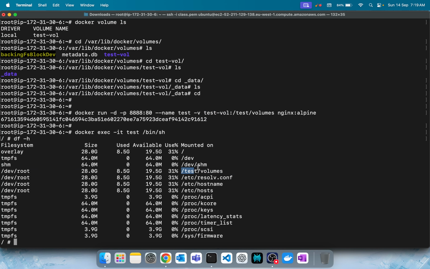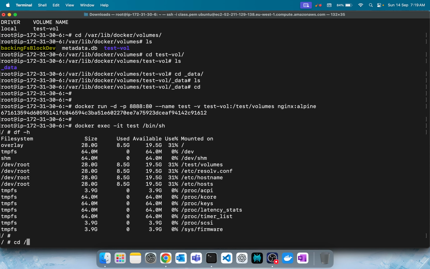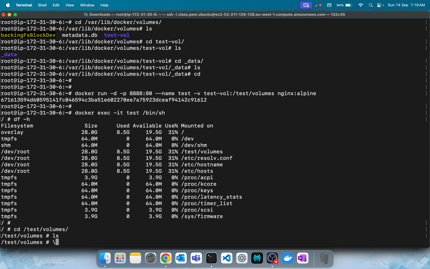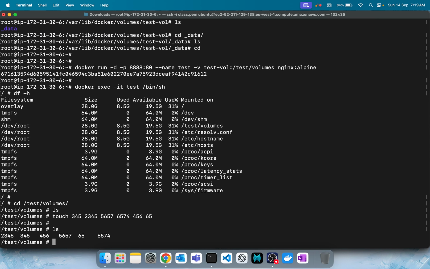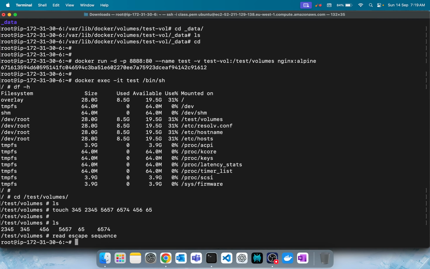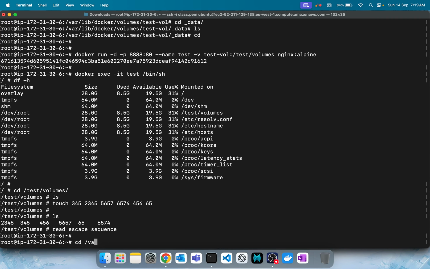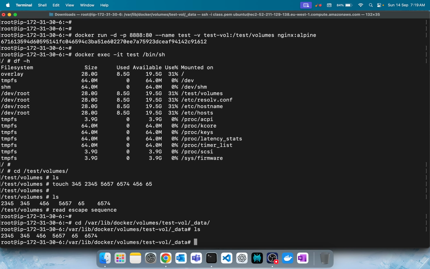See, /test/volume is mounted. If it is showing in the mounted volumes with df minus h, it means it's mounted to this test volume. Now let's verify one more thing. Store some data, create something, touch some files, whatever. So in the test volume, I created some files. Now go outside the container, go to /var/lib/docker/volumes/test volume underscore data. See the data.